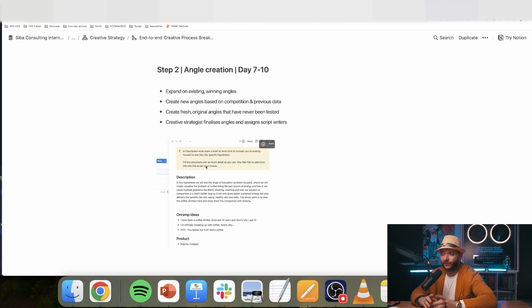Once that process is finalized, the creative strategist finalizes angles and assigns script writers. You can see the structure of the team if you really want to scale this. There is a creative strategist, there is a script writer, there are obviously video editors, right? And we'll go through this whole process. And there are obviously media buyers. So if you're doing everything by yourself, maybe you just have a small business, obviously you'd have to do all of these things by yourself, and that's a little bit harder.